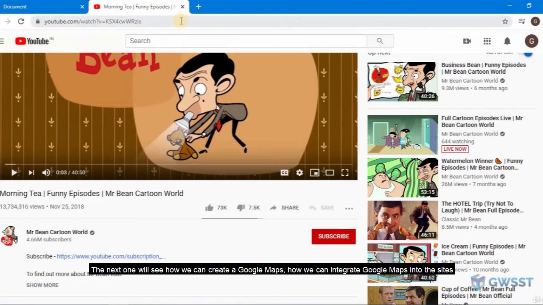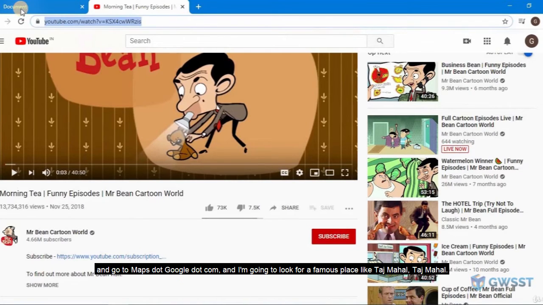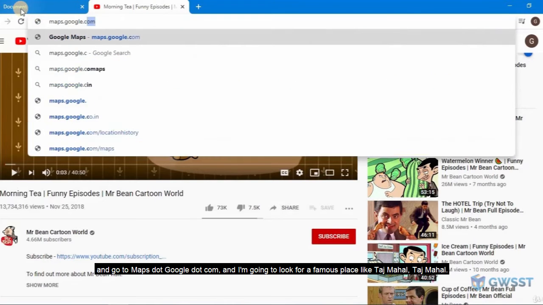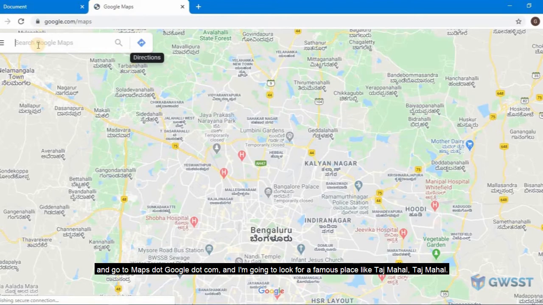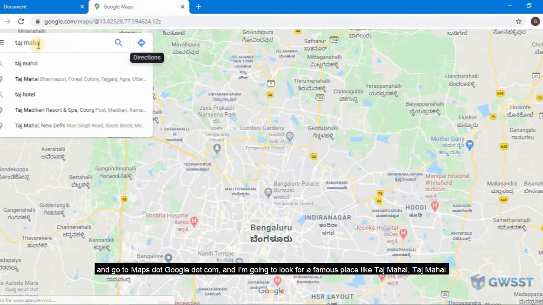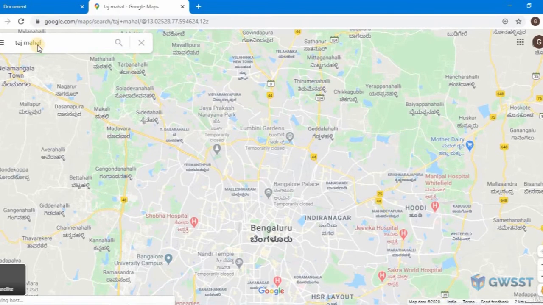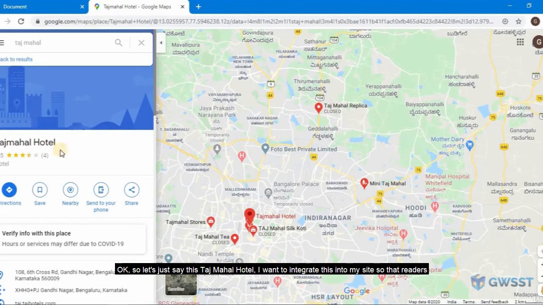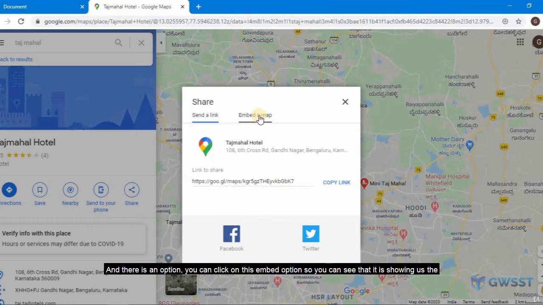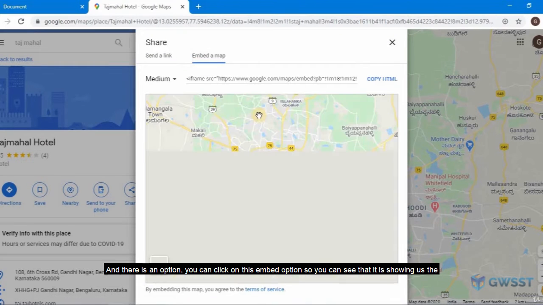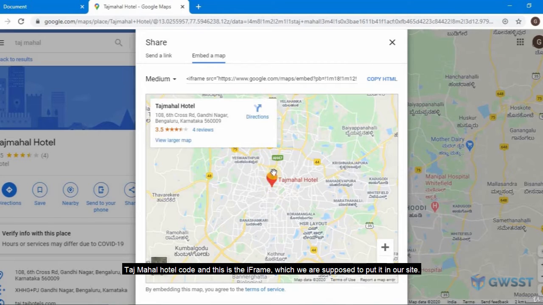The next one we'll see is how we can integrate Google Maps into our site. So let's go to maps.google.com, and I'm going to look for a famous place like the Taj Mahal. Okay, let's just say this Taj Mahal hotel, I want to integrate this into my site. So we'll click on share, and there is an embed option. You can click on this embed option, and you can see that it is showing us the Taj Mahal hotel code, and this is the iframe which we are supposed to put in our site.